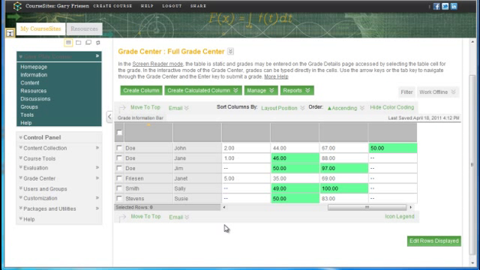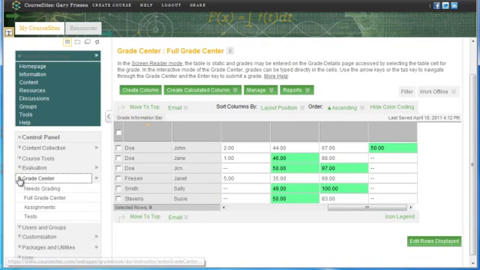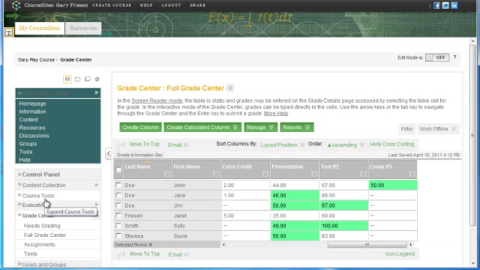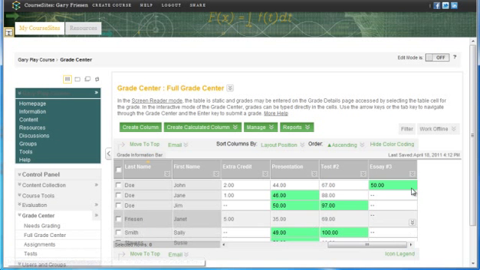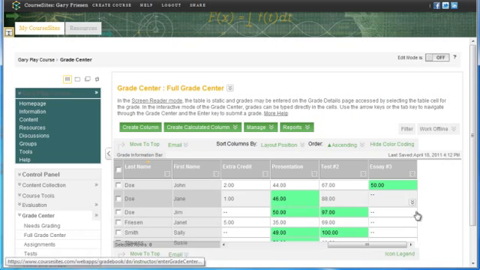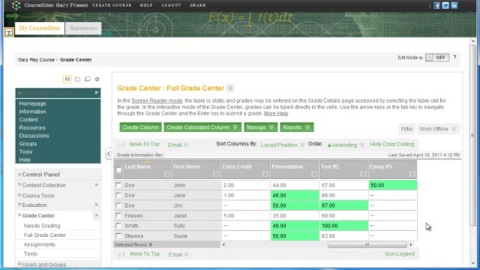I'd like to demonstrate three new features in the Blackboard 9.1 Grade Center. If we go to the Full Grade Center, one of the drawbacks in the 8.0 version is that often you could see only a limited number of rows. Depending on the resolution at which your screen is set, you might see 7 or 8 rows, and then you have to do a lot of scrolling up and down.